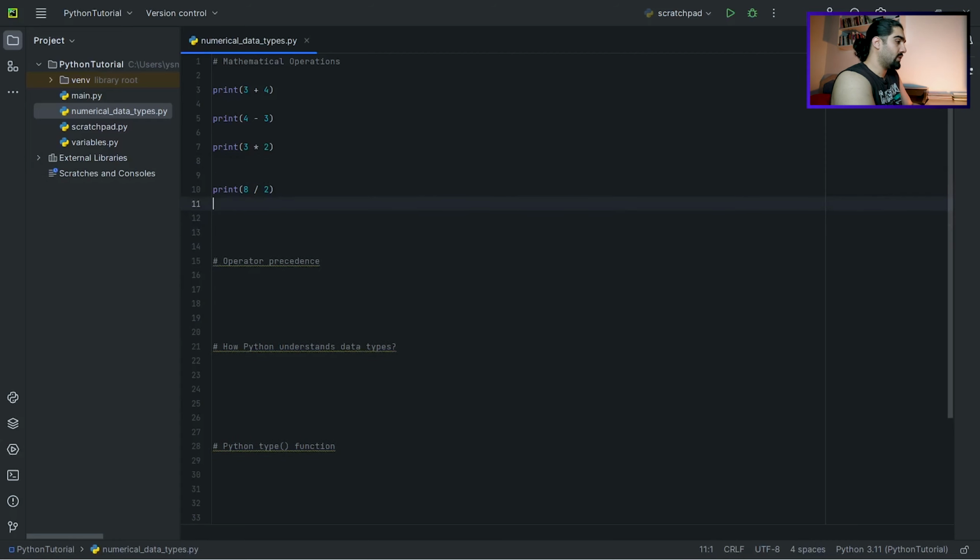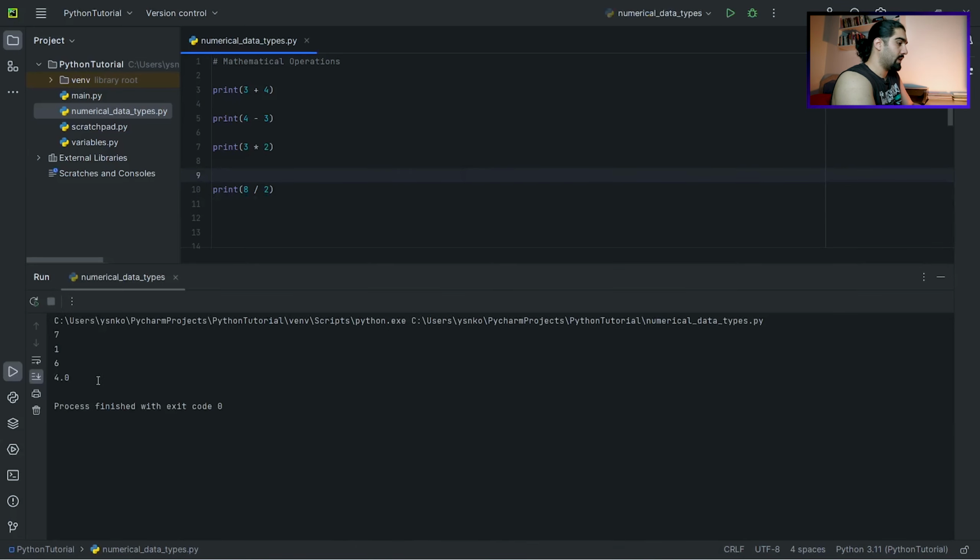Okay, so let's get our result. I'm gonna right click and run numerical data type. So we got 7 for this, and 1 for 4 minus 3, and 6 for 3 multiplied by 2. That's cool. And 4.0 for 8 division by 2. But why? Because Python tries to give us some exact results. So to be able to do that, it just gives us the decimal part as well. Nothing to be confused. You just know that Python tries to give us some exact values. That's why it's giving us a float instead of an integer.